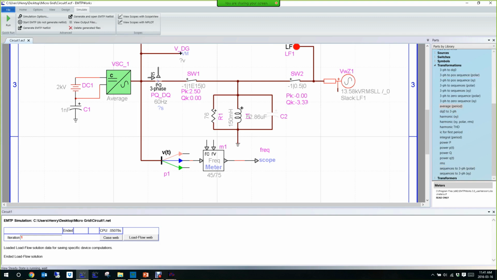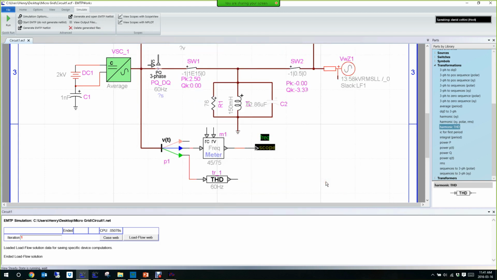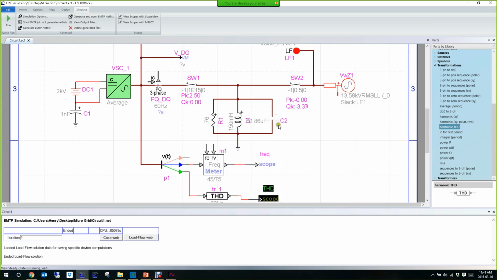Is it in the library transformation? I don't remember now. Oh yeah, here, harmonic THD. Okay, so I can connect that. So in the mask, you only enter the frequency. So let's code that. Okay, also let's have a look at the current through this switch.